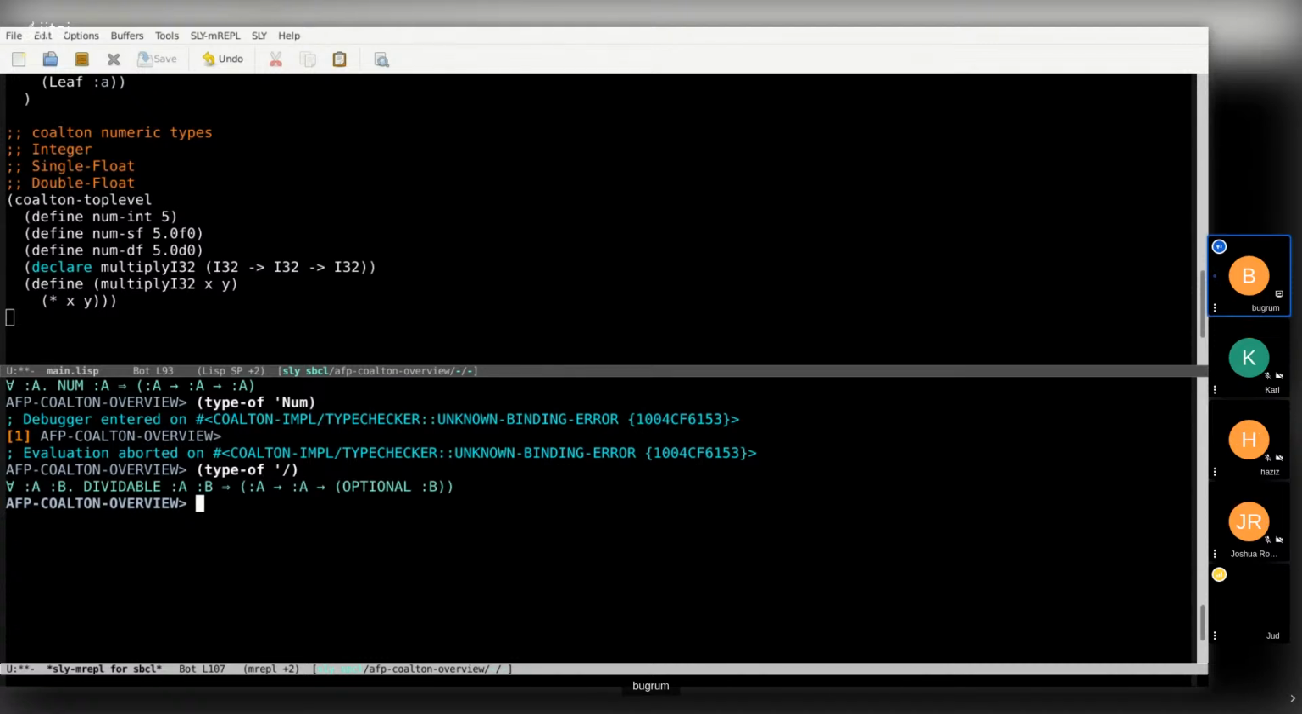What this is doing is it takes in two different types, A and B. They may be of the same type. The A type is the type for the dividend and the divisor, and the B type is the result, the quotient that's going to be provided, and could be optional. One thing to note about A and B there is that the dividable type class requires both type A and type B to be dividable.